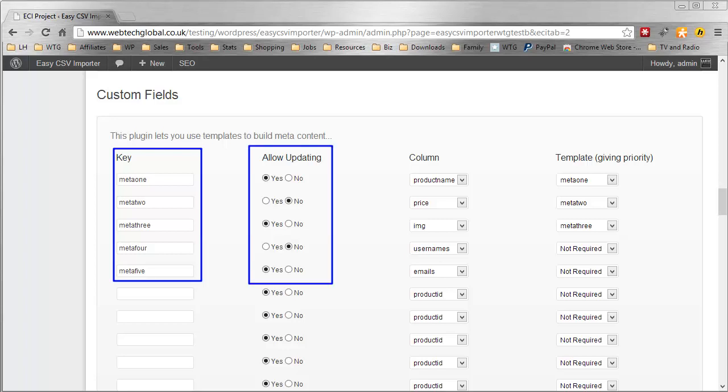Next we have the allow updating option. This allows us to prevent specific meta values being updated when we import a new CSV file that may have changes in it. If we wish for the specific custom field values to be updated, we simply set it to yes, and if there are values that we know may change in the CSV file but we don't want actual visitors to experience that change, we select no.